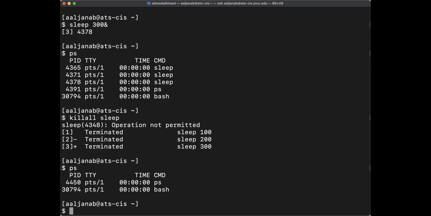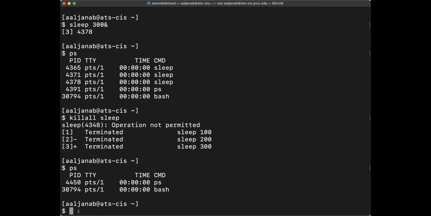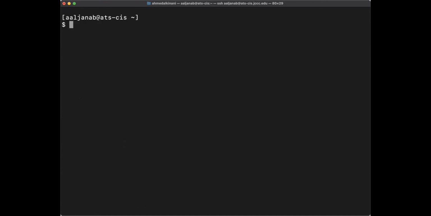Okay. So at this point, it's very, very important to understand the PS command and the PIDs and how we terminate any process that we want. And if you have multiple processes that share the same command name and you want to kill them all, use killall and type the command name instead of going one by one with those numbers. So we are going to stop and leave the killing commands and the process commands.